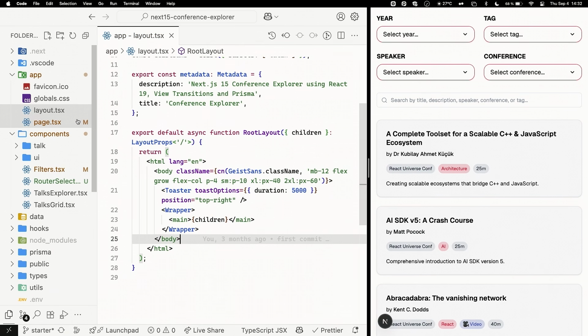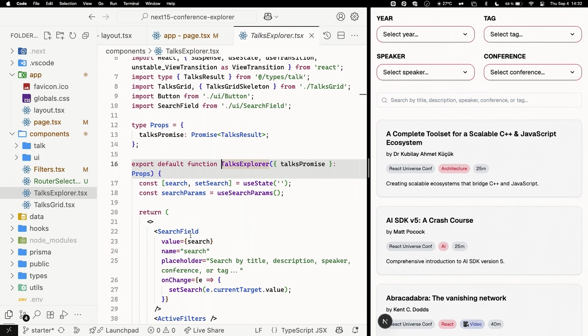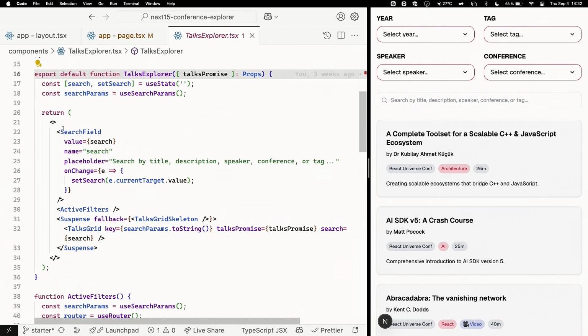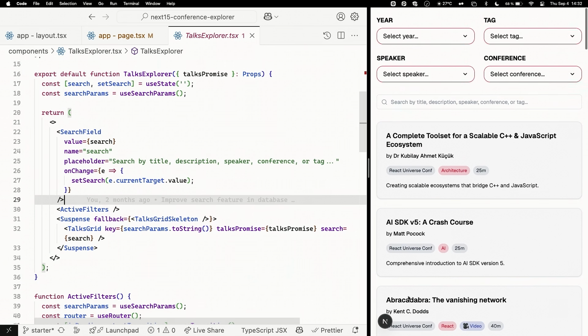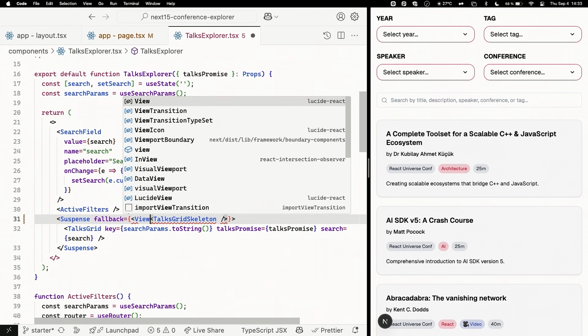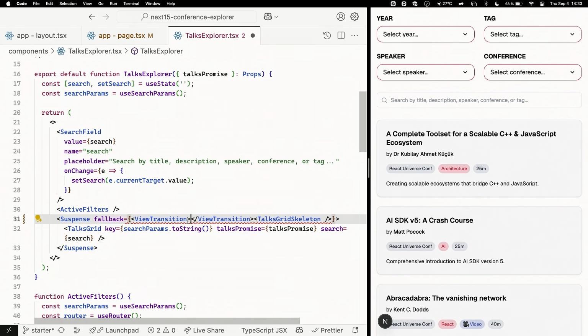And let's begin by going to the page and going to the Talks Explorer. So here I have the search field, I have the active filters, and then I have the Talks grid, which is what is being replaced by that fallback. So it's using suspense, we're streaming in the content. And I want to animate the suspense into the content as it streams in. So we can wrap our fallback in a view transition, like this.